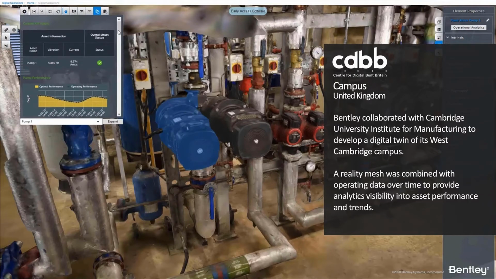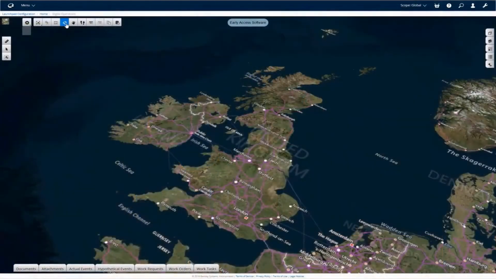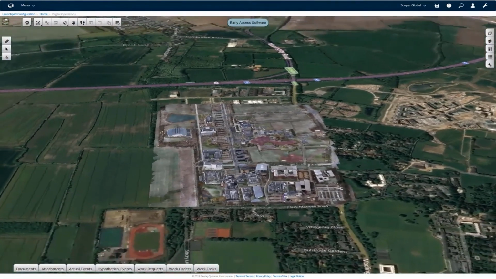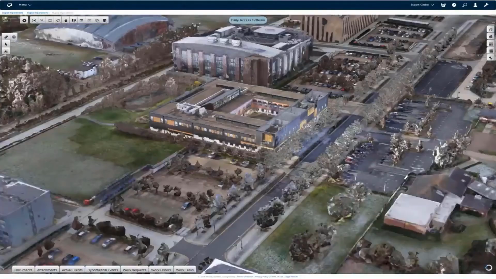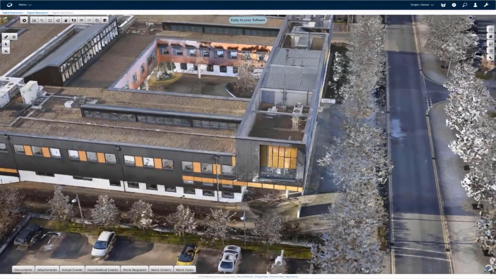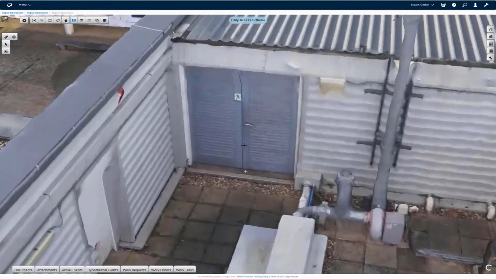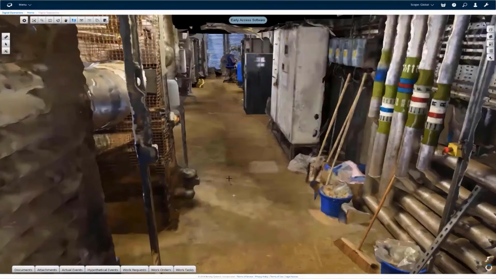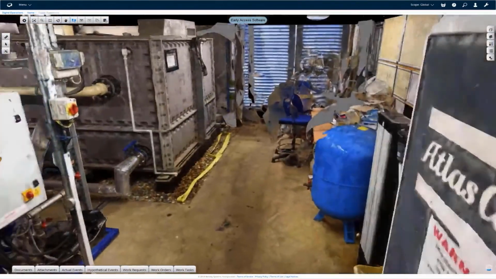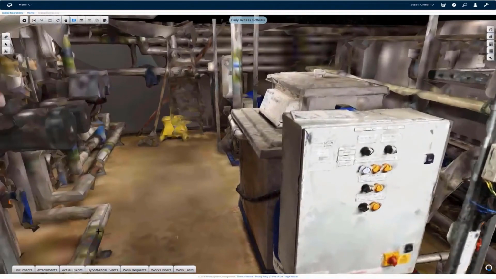In this case, we've collaborated with University of Cambridge and CDPB to build a connected digital twin demonstrator. In this case, we have some reality data of drone capture that created a reality mesh of the University of Cambridge campus, and now we're zooming into a specific control center over there, and using machine learning technologies we're able to now identify equipment within this reality data.